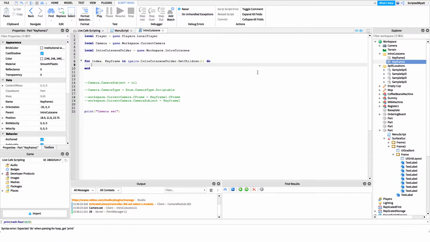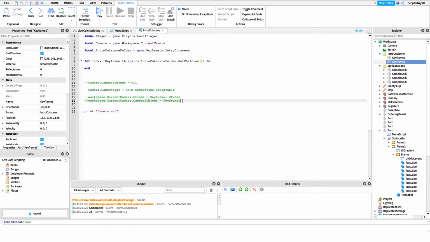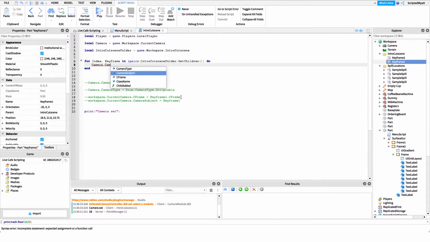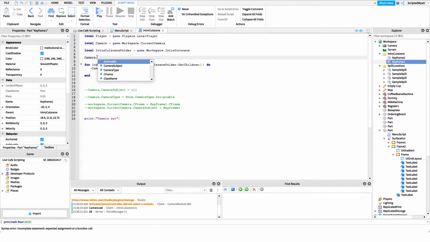For each child we need to set the camera CFrame to the CFrame of that child, but we need to tween it. I guess the first thing, let's just make sure we can actually set the CFrame to that child. So let's say camera.CameraSubject should be equal to nil. We're going to set the camera type to scriptable. We can actually do this up here. Camera.CameraType equals Scriptable.